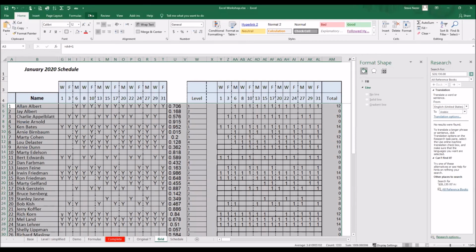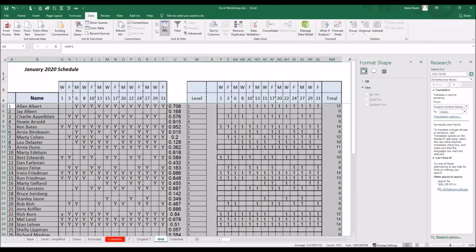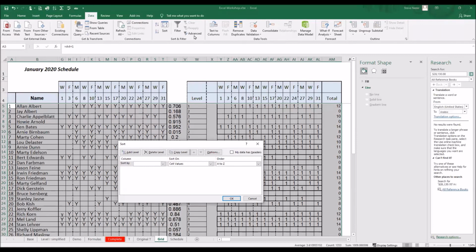I go now, and you see on the top here, one of the tabs is called Data. See that? Data. And in the middle, there is a box that says Sort. Click on that. Now, if the headings are highlighted, it will incorporate the headings, and you can call the columns based on the heading. I didn't highlight the heading, so I cannot do that.